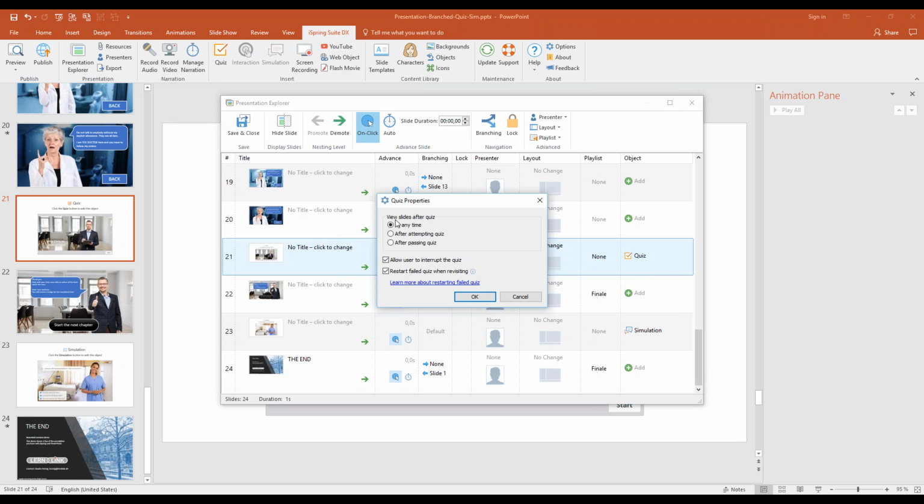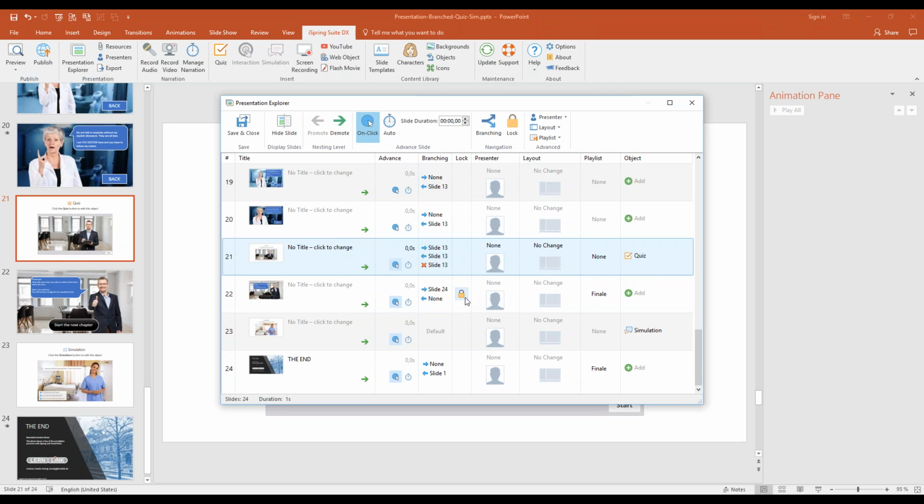And with these properties, you can say allow users to interrupt the quiz and restart failed quizzes when revisiting. So here you need to set your tick to restart failed quizzes when revisiting. This is important in this scenario so that you can go again and answer it again. Maybe you are right the second time.